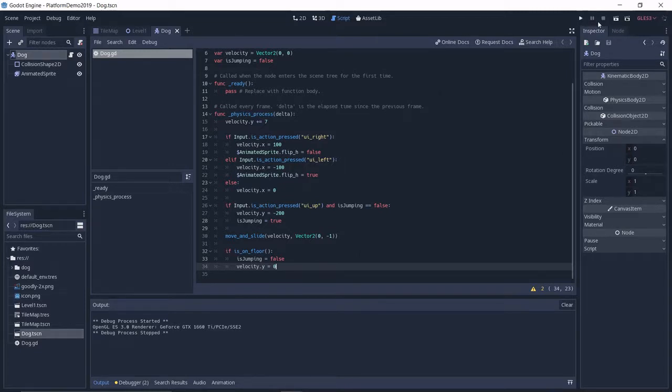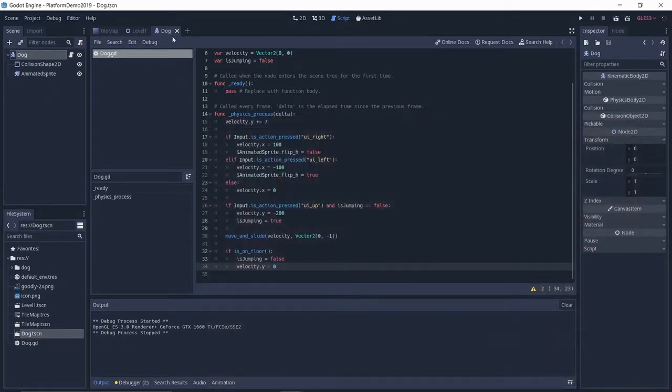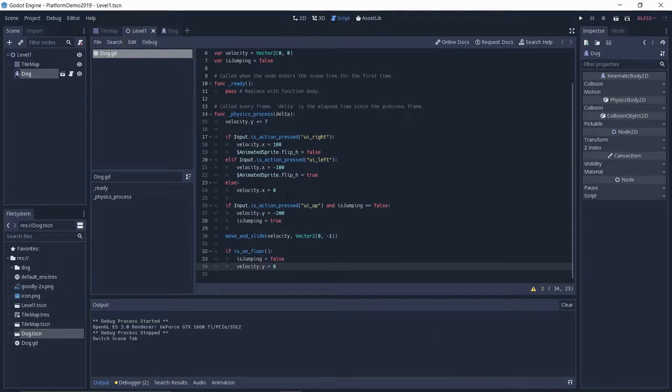The last thing I want to show you guys real quickly in this one is making the camera follow the dog. Right now, as the dog moves around, the camera just stays in one place, but we'd like the camera to follow him so that you can make bigger and kind of neater levels.